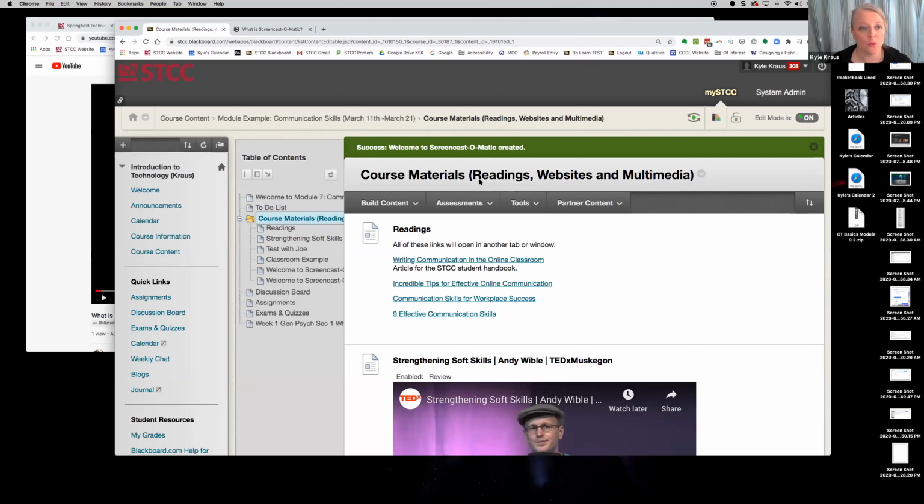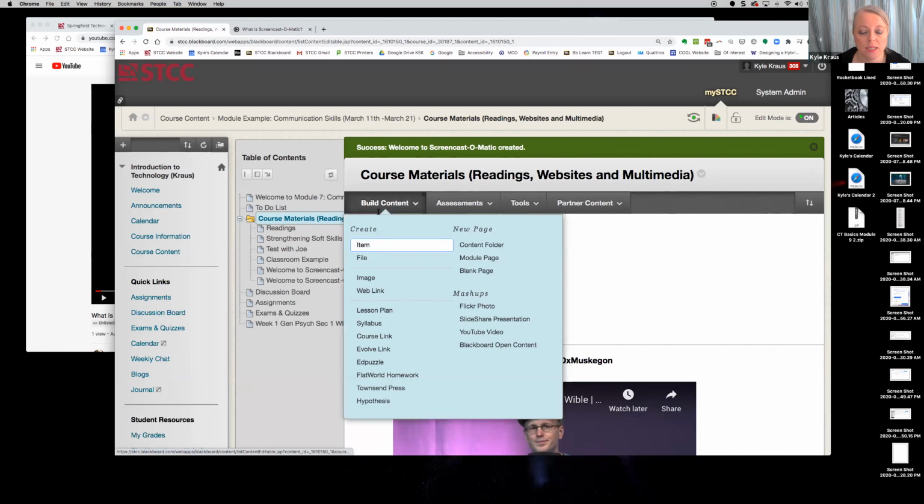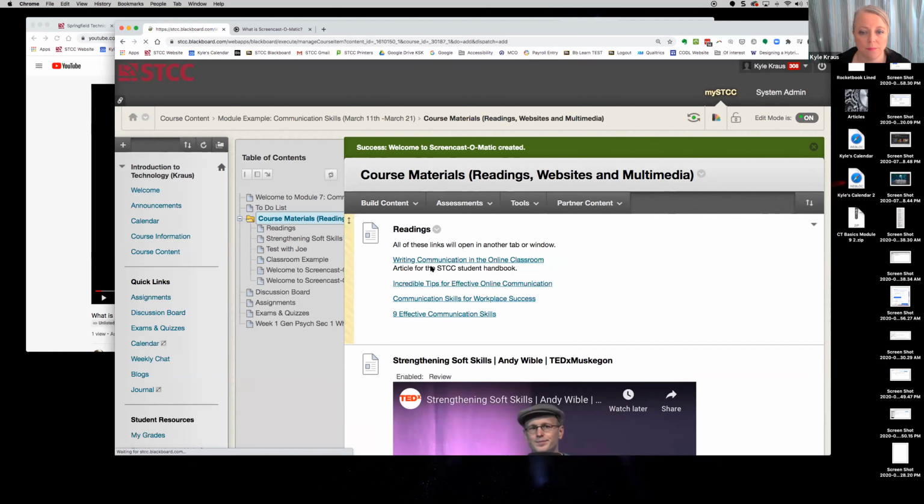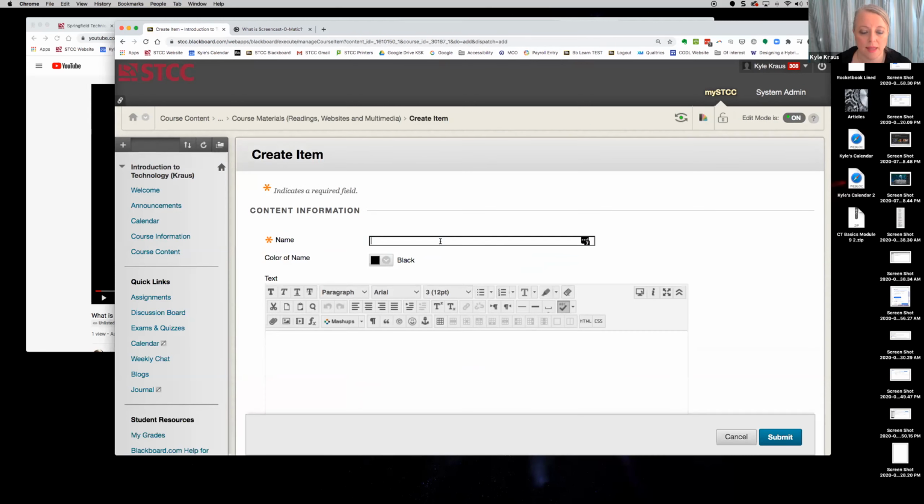I don't know. Okay. So I want to use an item for this instead, because I want to make this kind of hyperlinking feature where the word is actually the video that I want to take someone to. What I can do here is come to build content, and come to item. And then again, welcome to Screencast. I'm just going to do welcome this time because I don't feel like typing this.